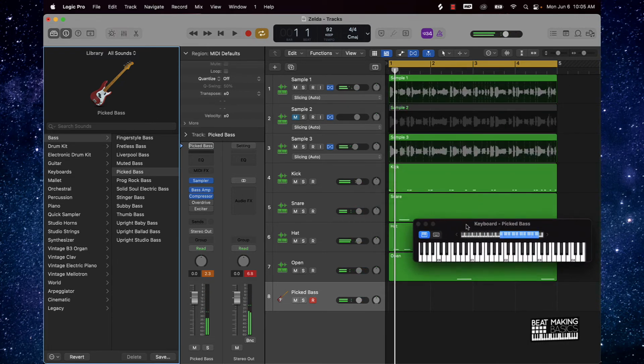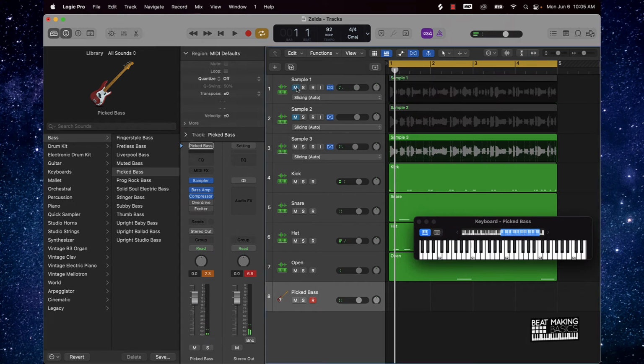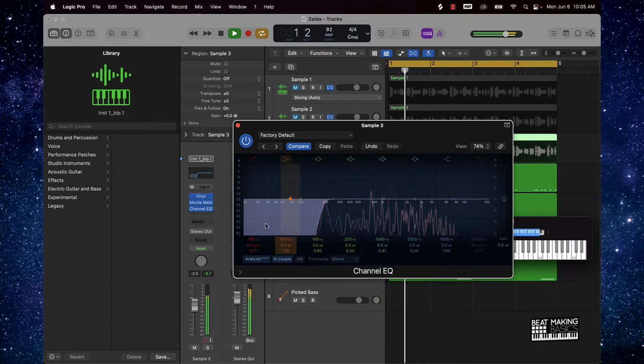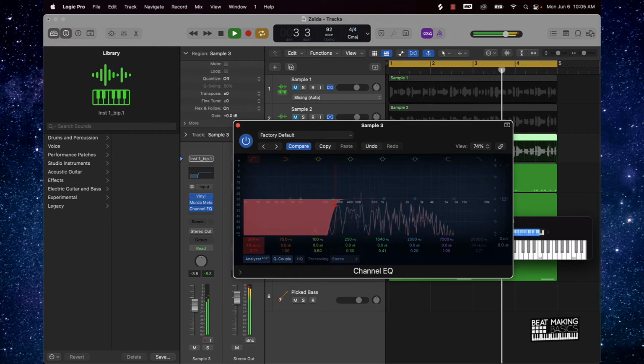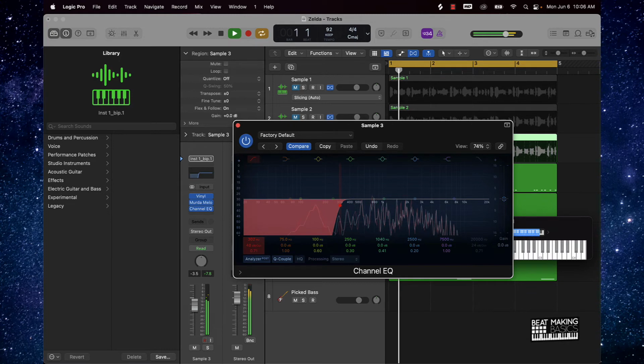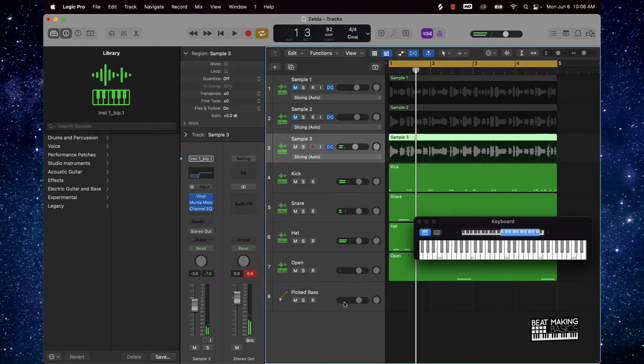And it already has a bass. Say if you're kind of clashing with the bass, you can always come over here to the EQ and just filter out a little of the basses. So you can come over here and make your own bass line now.